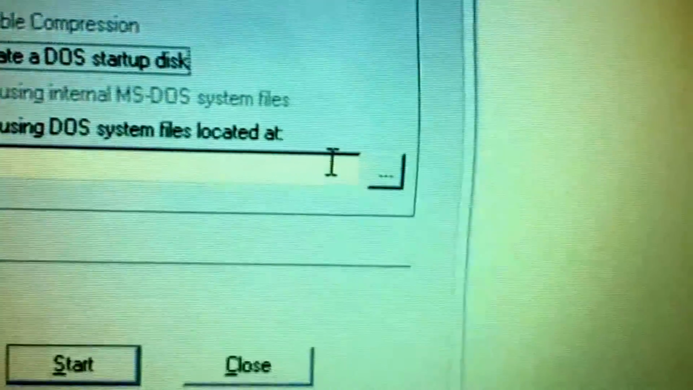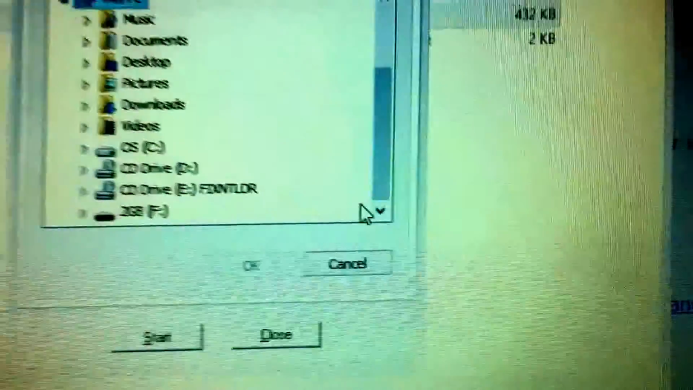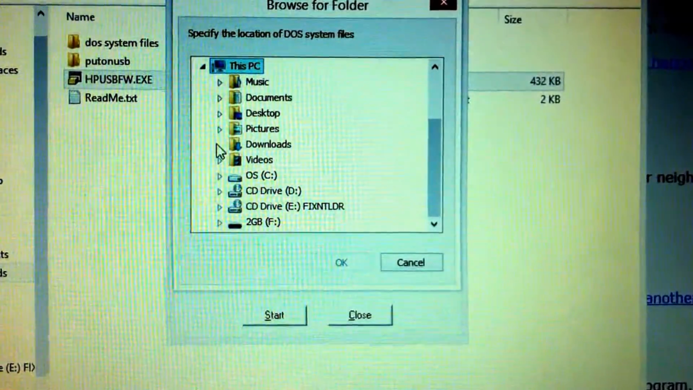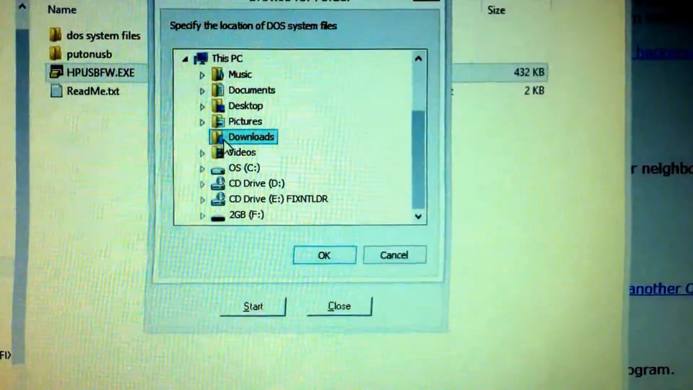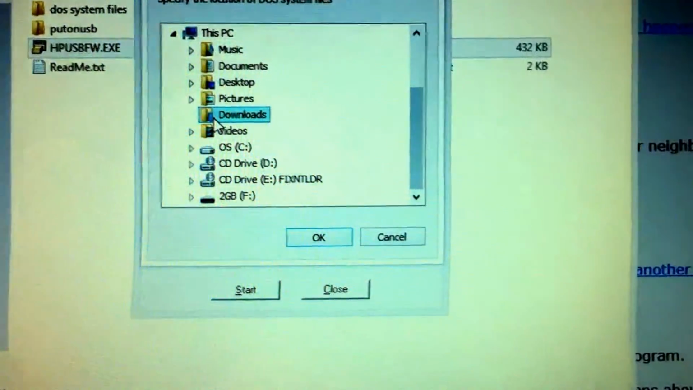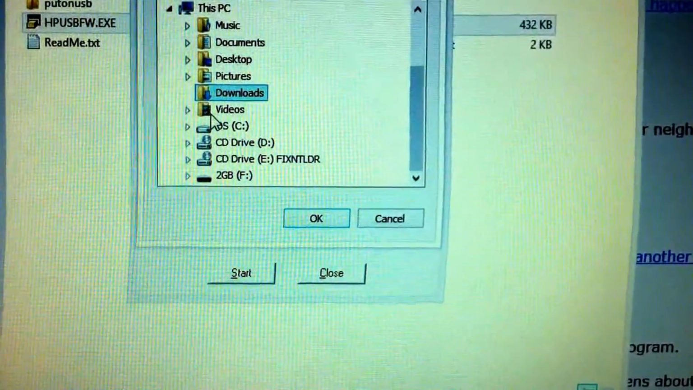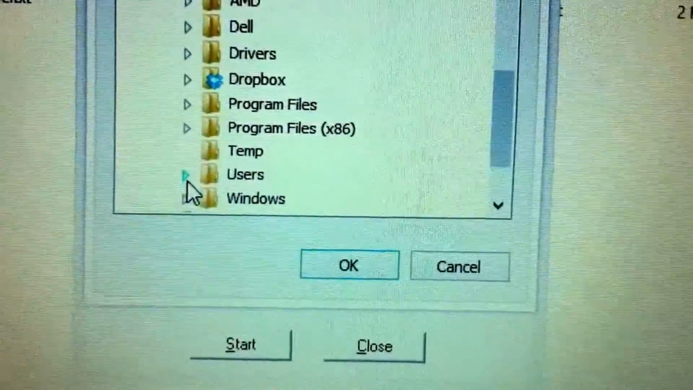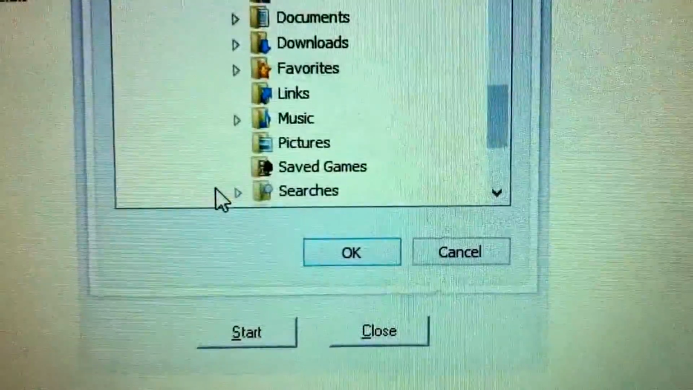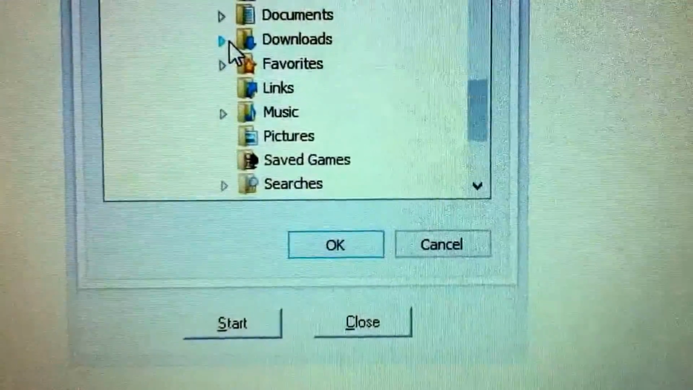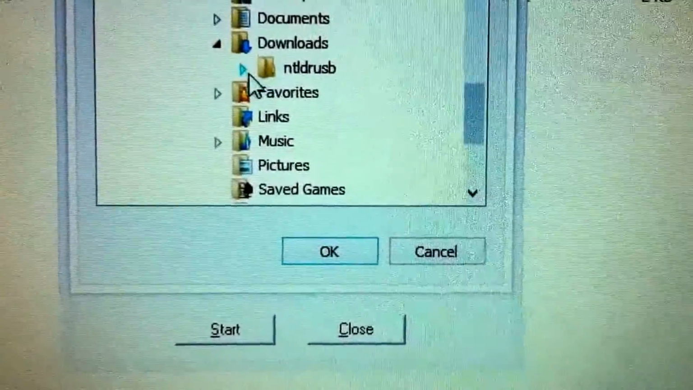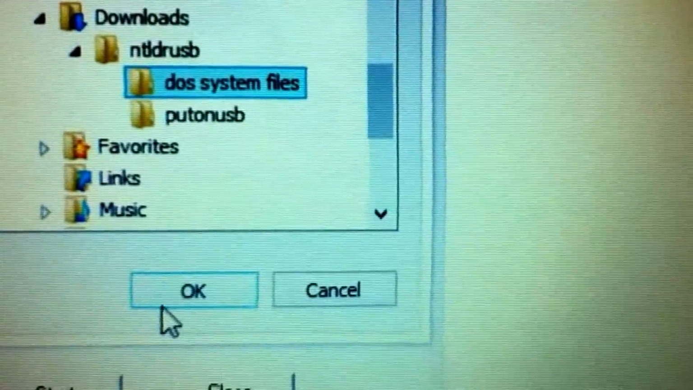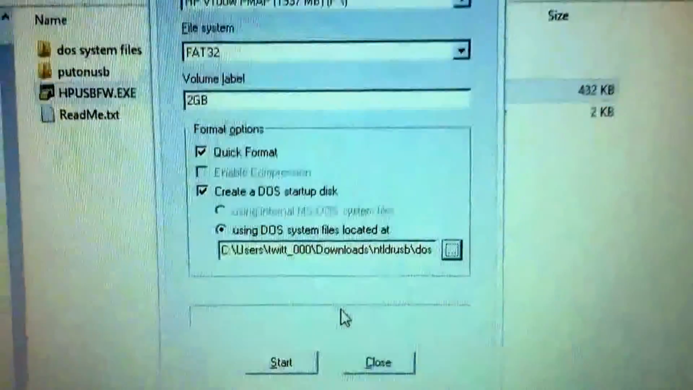Use DOS system files located at, click this little button, and we gotta find where we downloaded this to. So downloads, nothing. That's not good. Okay, so I'm gonna try the long way around. So OS, users, twit, downloads, NTLDR USB, and DOS system files. And then OK. That's really weird. I wonder why that didn't work.